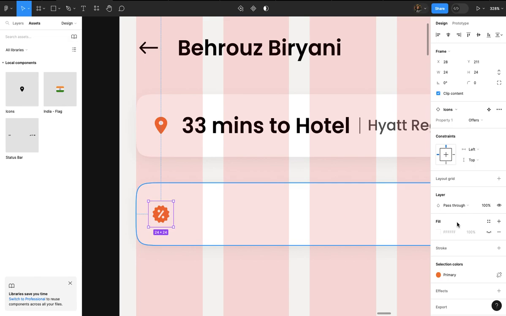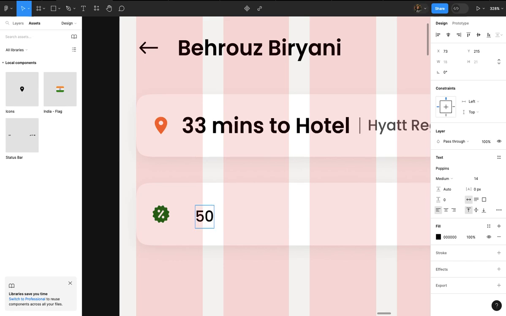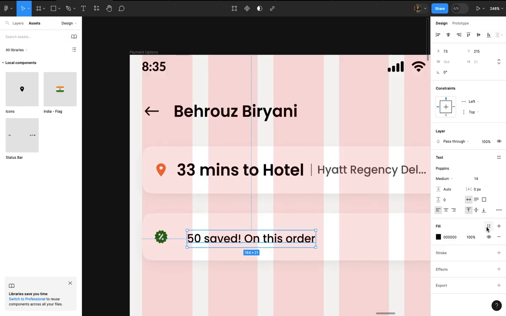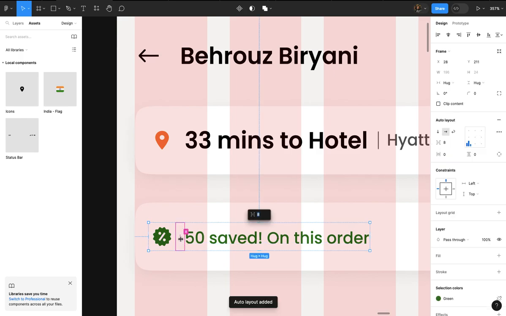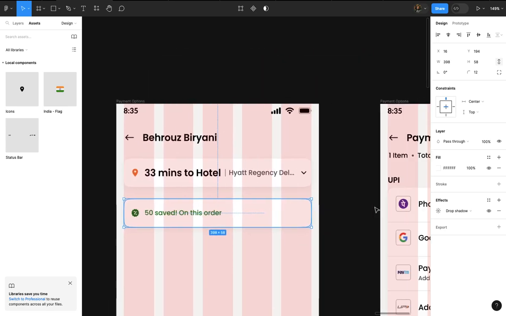Where is offer, change the primary to green and $50 saved on this order. Great. Change the fill to green. Spacing 8. Awesome.